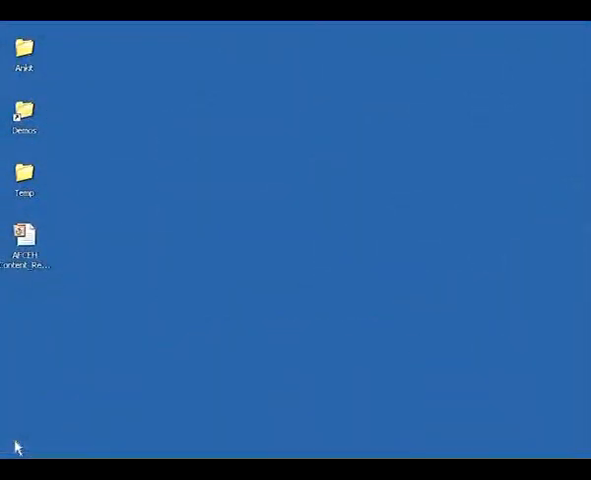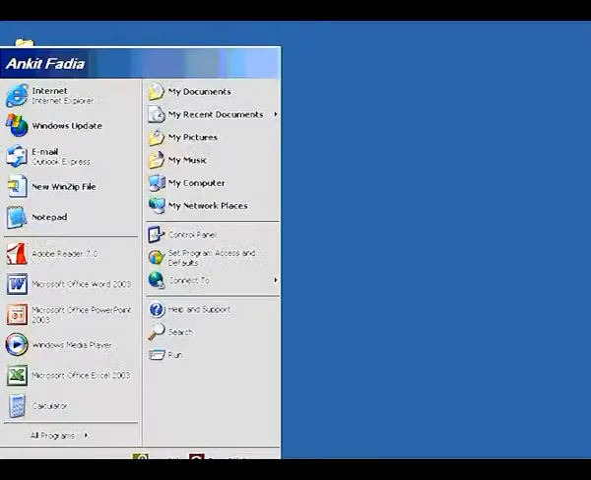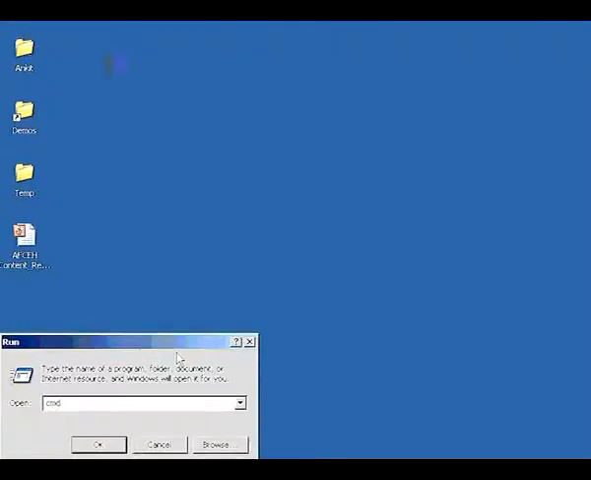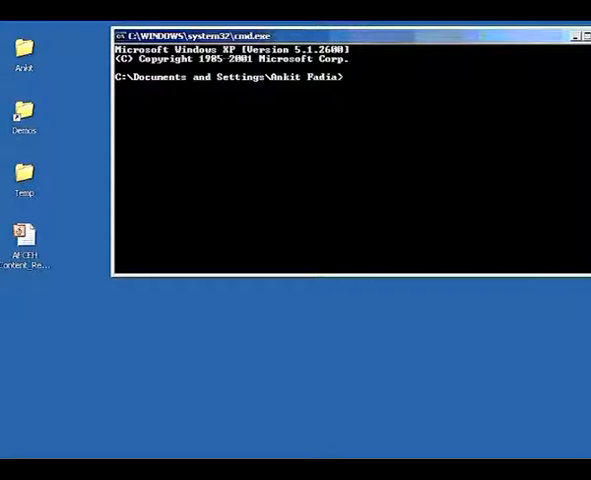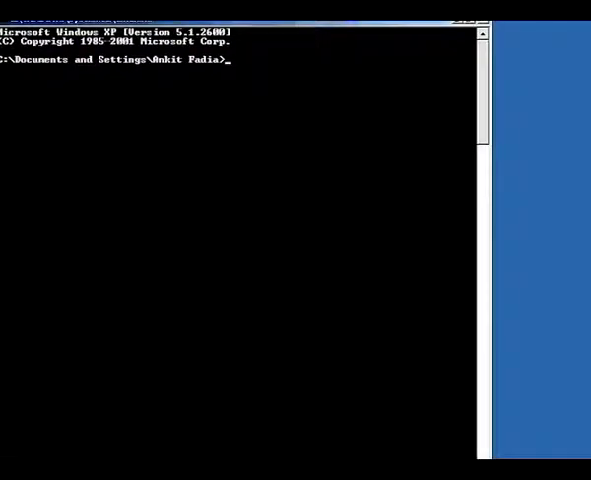So for this demonstration, I'm using my laptop which runs Windows XP. If you want to use the ping tool to determine whether the target computer is connected to the internet or not, all you've got to do is go to the MS-DOS prompt or the command line prompt by clicking on Start, Run, and typing in CMD. Once the command line prompt is running, all you've got to do is type the ping command followed by any host name or IP address that you wish to ping. In this case, I'm going to type in a host name that I wish to ping.